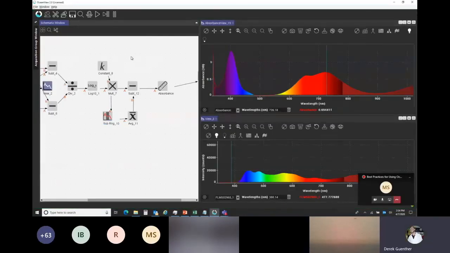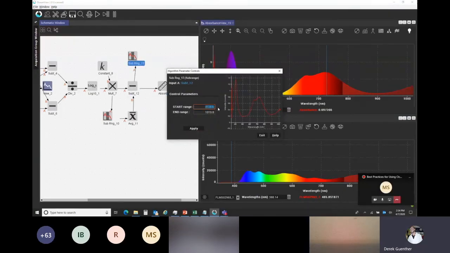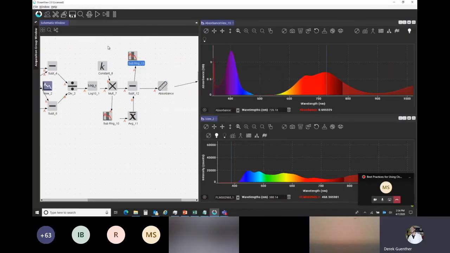So if we go ahead and take another subrange, we're going to go to advanced math, array math, subrange. And we're going to do 723. So we're going to pull off of our baseline corrected feed. Let's just do 723 to 723. And that's our value right there, which is, you can see, 0.69 and then about 0.7 right there. So that's what we're looking for.